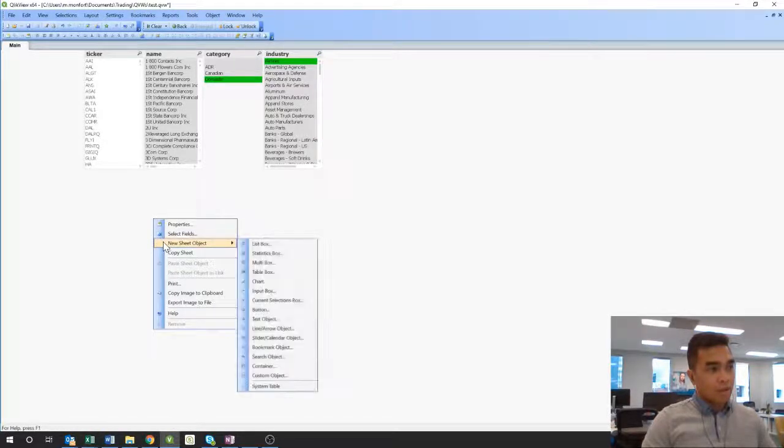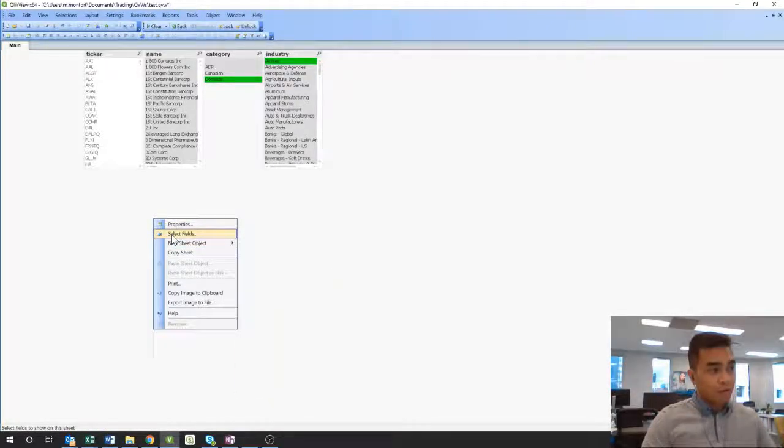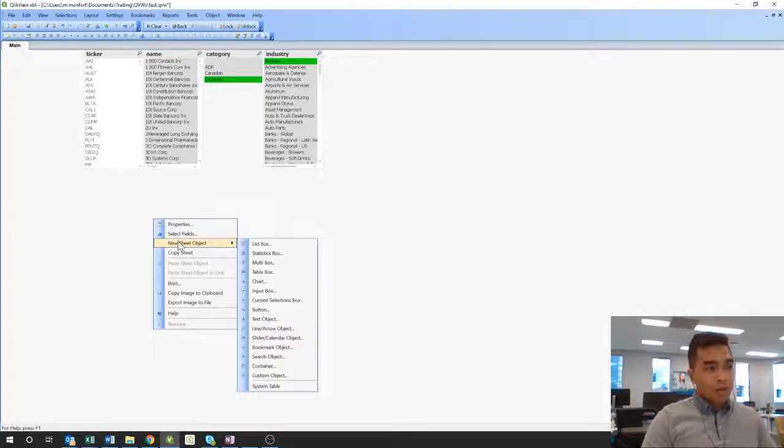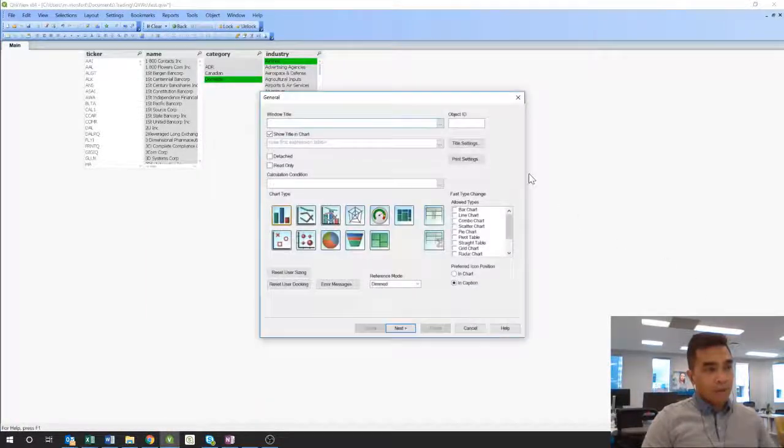So to do that, once you've selected those fields, and if you want to select more fields, you can go to Select Fields here, and it brings up that page wizard that we saw before, and we could add fields. And in this case, we're going to build a chart. So I want to click on New Sheet Object. There's a couple of options here. Chart is the first one that we want to do, so we click on that. And by default, it's already selected the chart type being bar chart, and that is the one that we want to complete here for this first lesson.